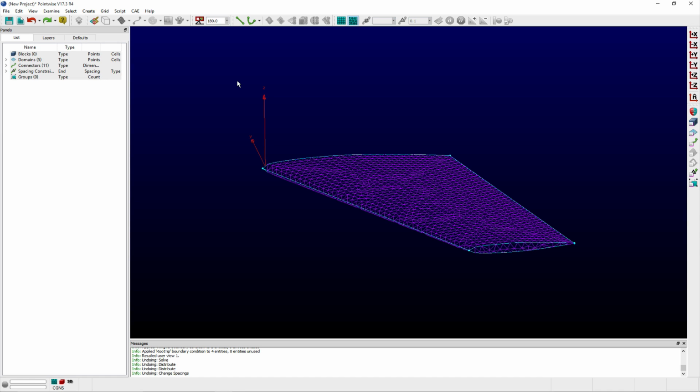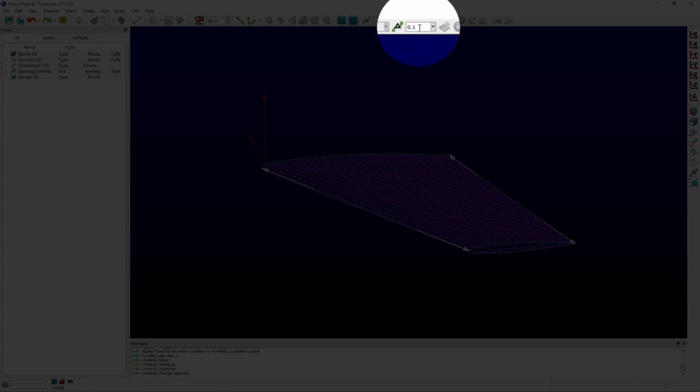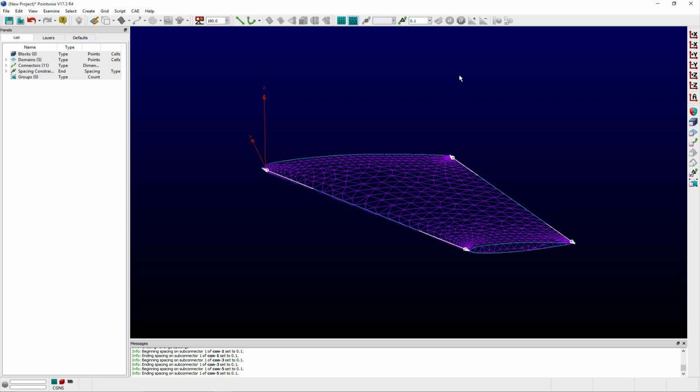I can accomplish this quickly by toggling on only the spacings constraint mask from the toolbar, drawing a selection box around all of my connectors, and then using the spacing entry field in the toolbar to change all of the spacings to 0.1. Next, I'll select all of the connectors in order to change the grid distributions using the Distribute panel, which can be accessed from the Grid menu.